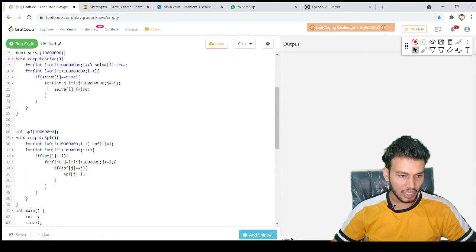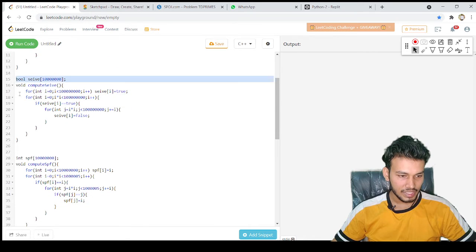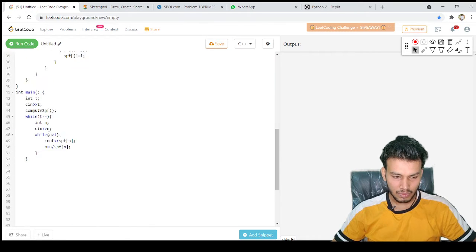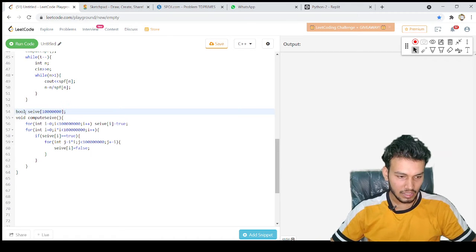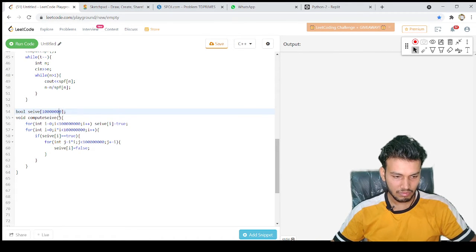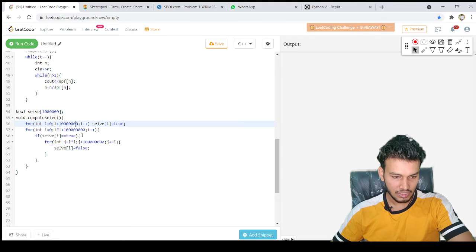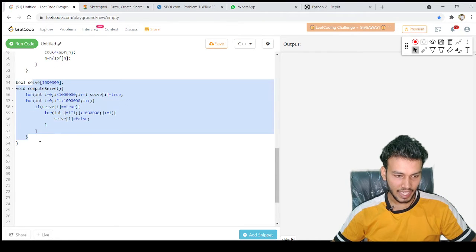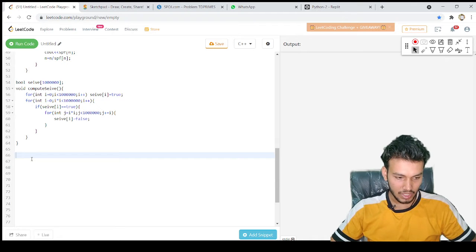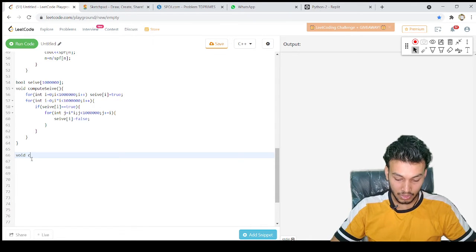So let's say we have this compute sieve, right? We can use this once again because obviously we will be needing the sieve. But I guess as per our constraints, we don't need this much bigger size. So we can decrease its size a little bit. Okay, so it will work, right? So we have a sieve. Now let's write the code for segmented sieve.